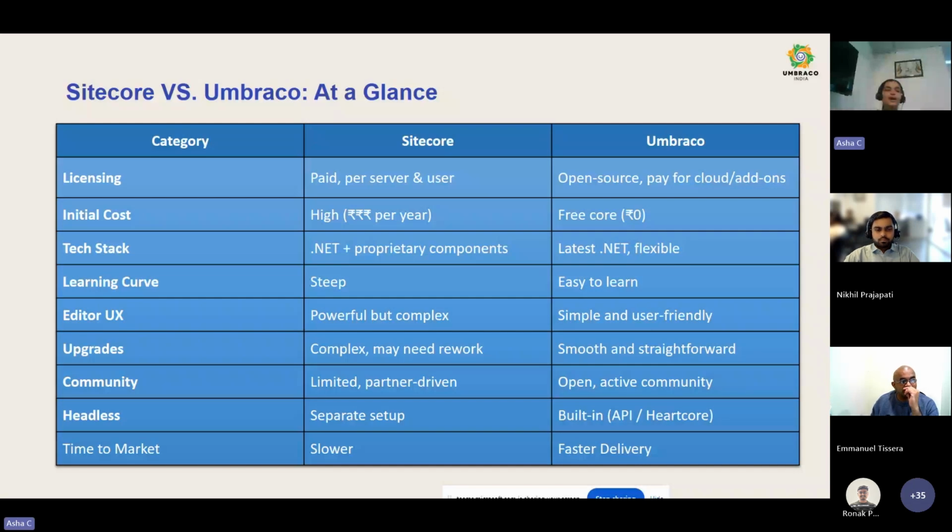Headless: it can be a separate setup in Sitecore, but as I said, Umbraco itself is a hardcore product with which we can build headless systems. Also, on-premises, we have the Content Delivery API which supports a headless architecture. Time to market: with Sitecore it will probably be slower, and Umbraco has faster delivery because it does not require that much effort to create simple things.